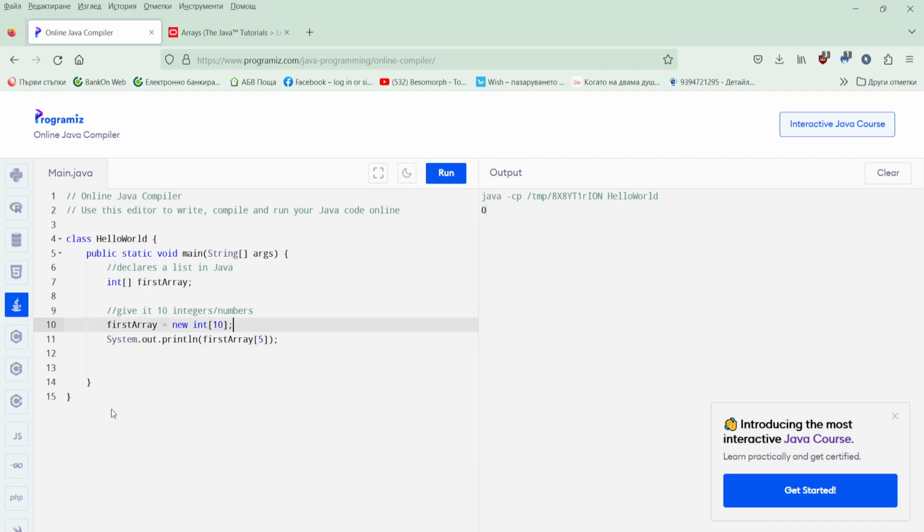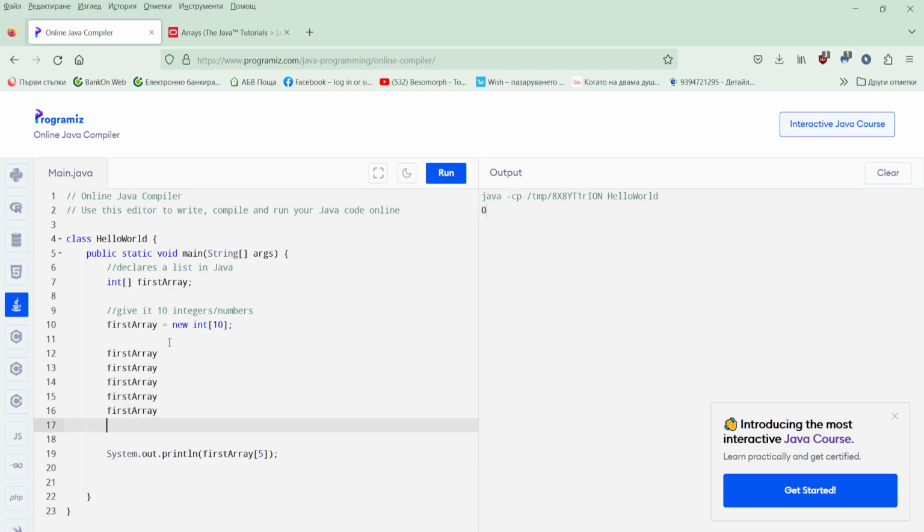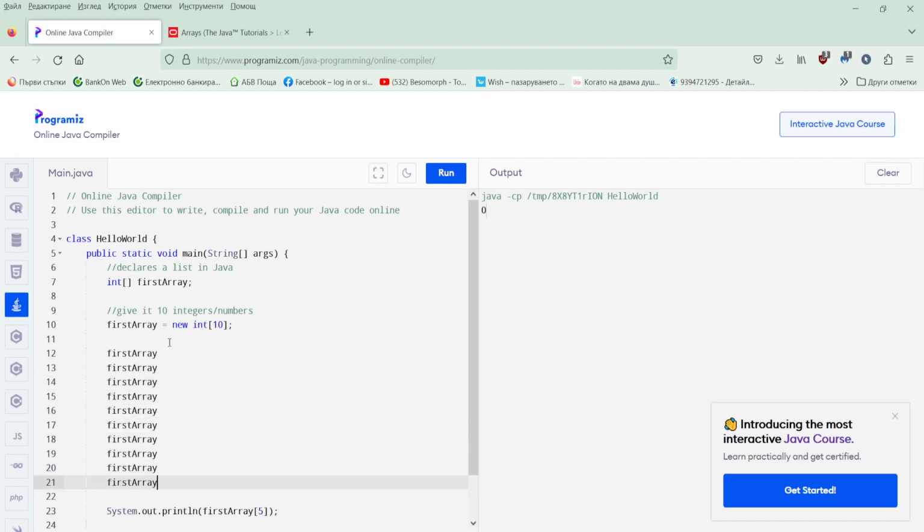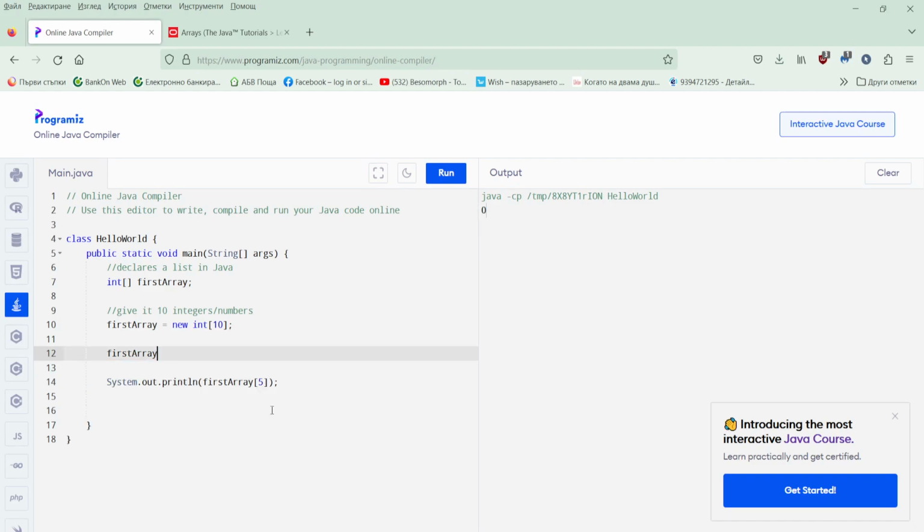Let me delete this. Let me type in, let's initialize some values. So let's do this. First array, and we're gonna do this. 2, 3, 4, 5, 6, 7, 8, 9, 10. I should have done it in a smarter way. Let me show you how.